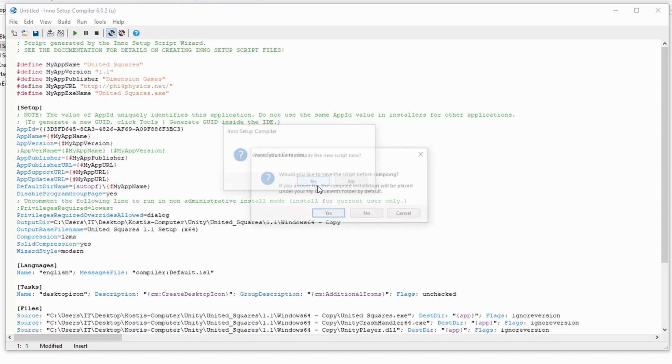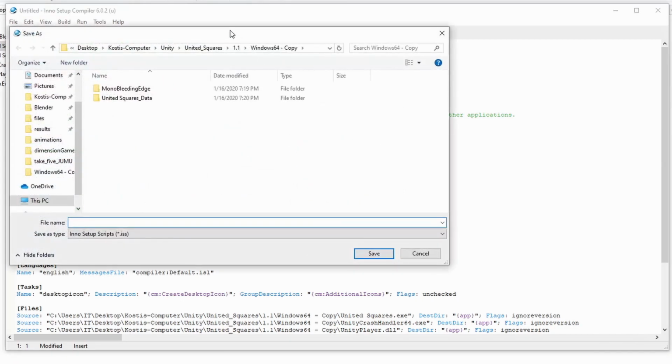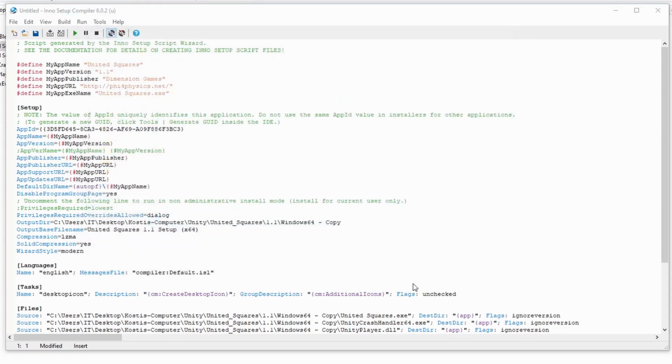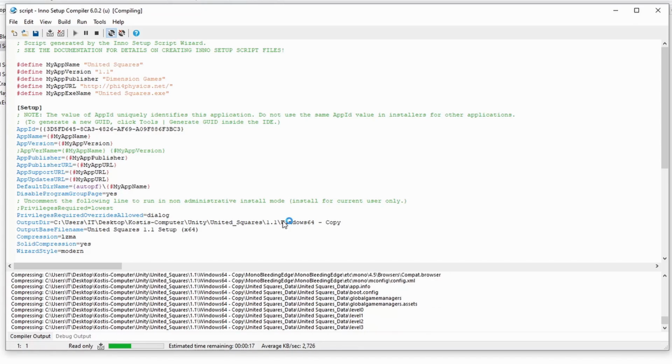Yes, we need to compile a new script now. I would say it's a good idea to save your scripts, in case you want to change it later. I'm going to call it script and save that in my builds folder. Save. And now it will build your installer. It will take a bit. I will be right back when it finishes.